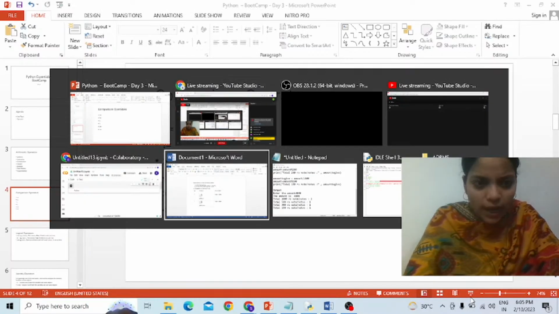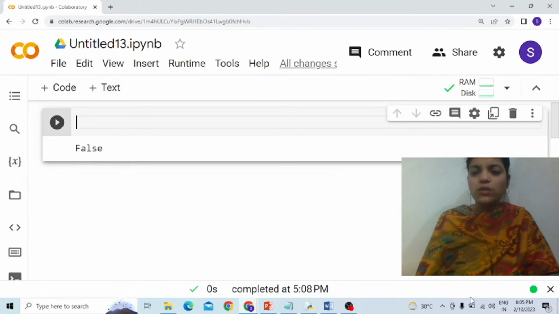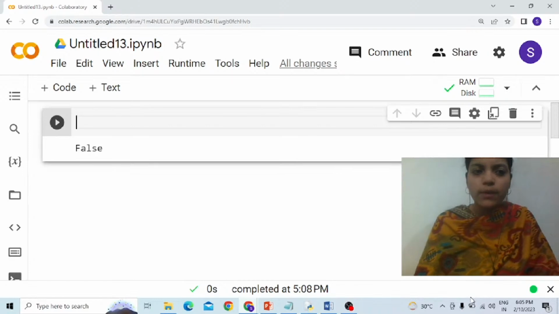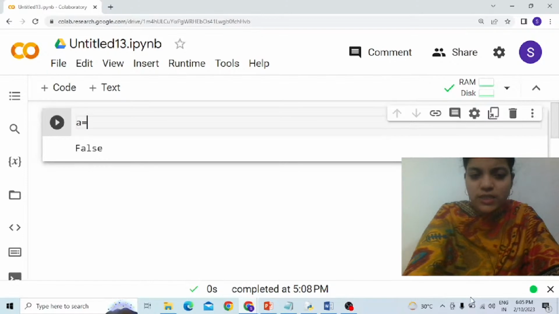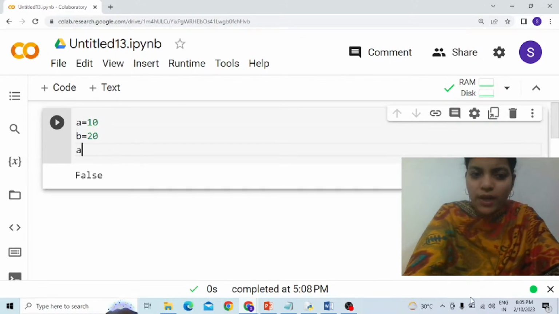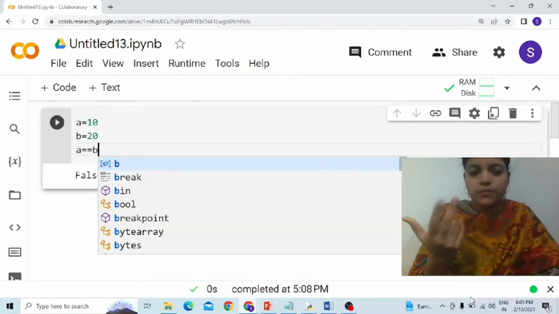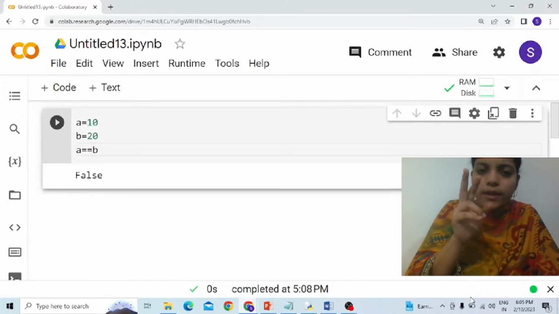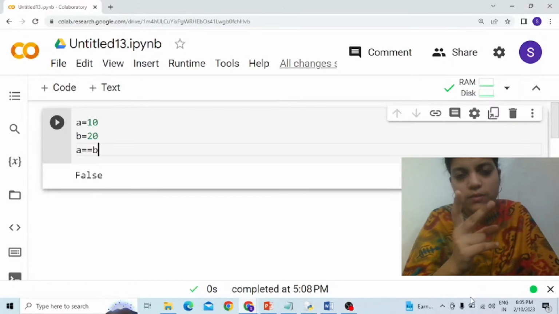Okay, once again, today I'm working on Colab. Okay, logged into my account of Google Colab and I start working. All right, fine. I assign 10 to variable A and 20 to variable B. Right? If I write like this, A equal B, it's like a question, people. All these operators return true or false. Right? Double equal to checks for equality of the two variables.